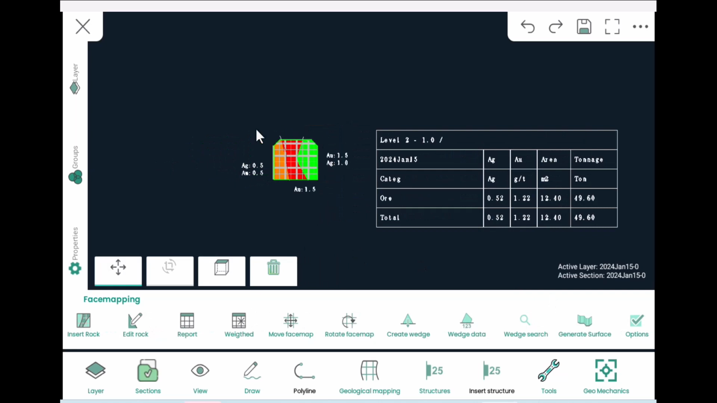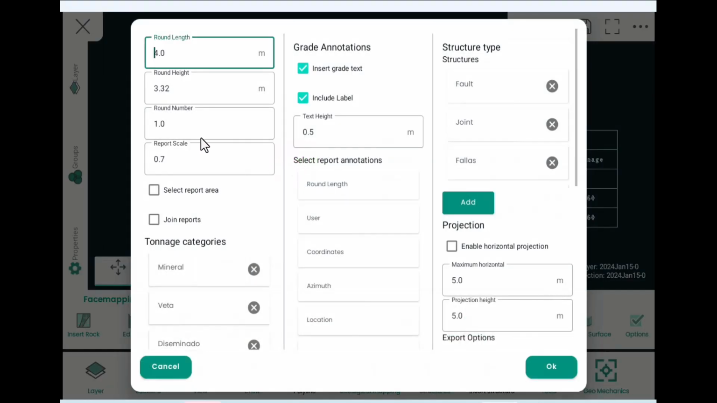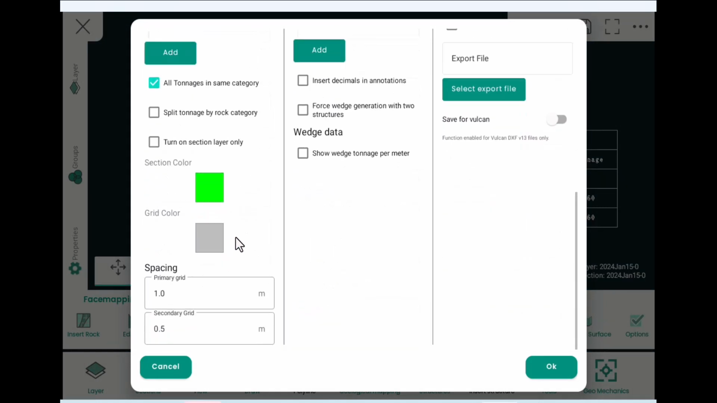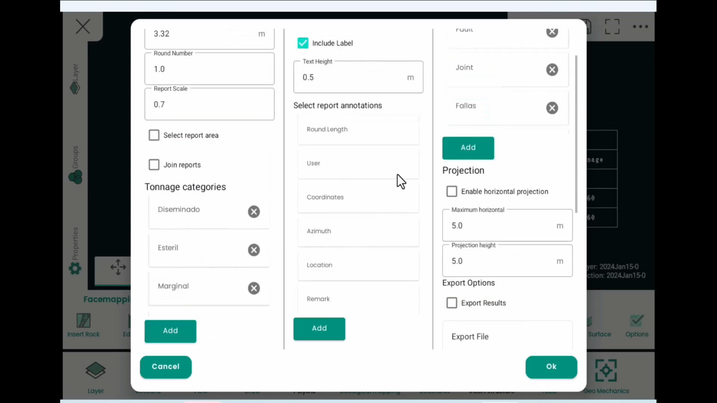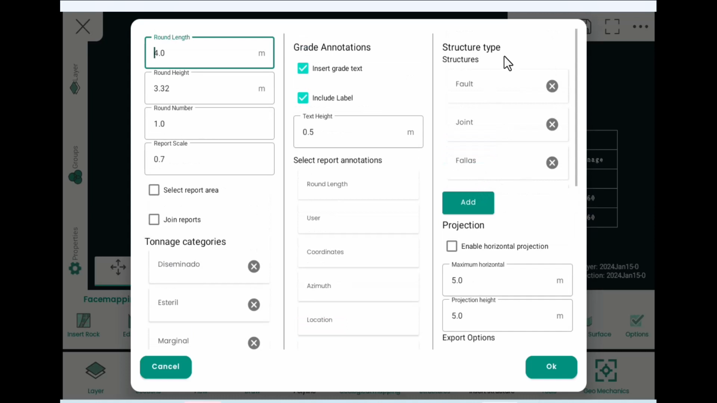In addition to creating this type of report, you can also create weighted reports when you have 2 or more reports, in a case such where you have 2 or more face maps and you want to combine those 2 reports into a single one. And finally, I wanted to point out the options of the command of the geological mapping app. Here you're able to change tonnage categories. You can select the report area, you can change colors, grid colors, the spacing, the report annotations, and structure types. So we won't make any changes, but I just wanted to point this out.